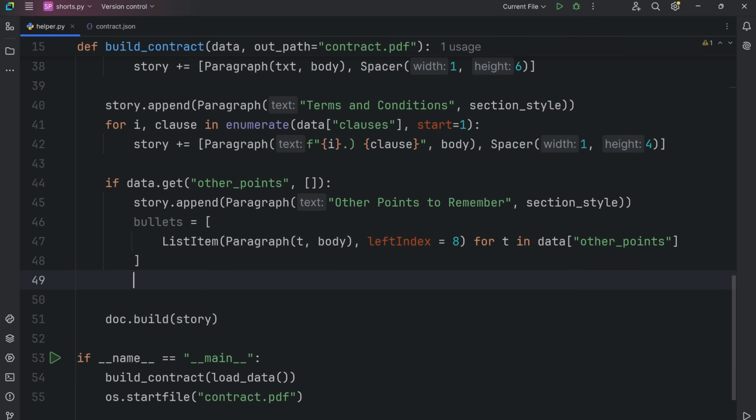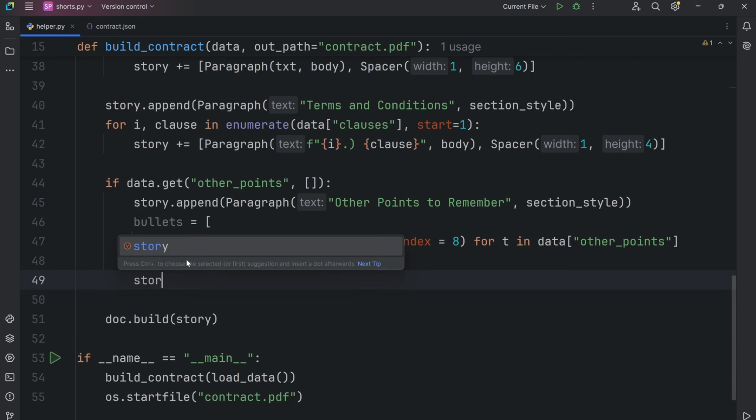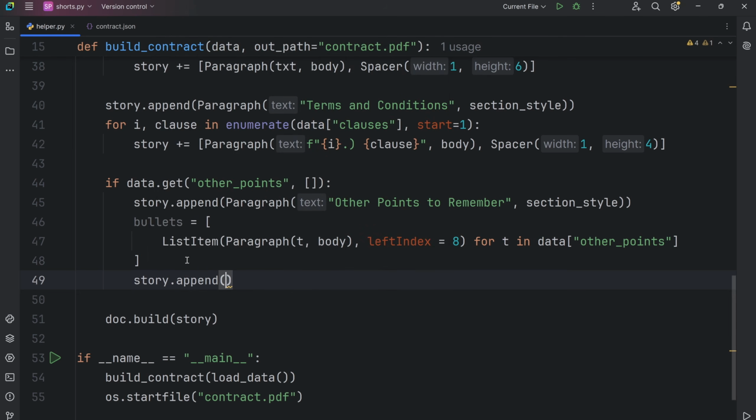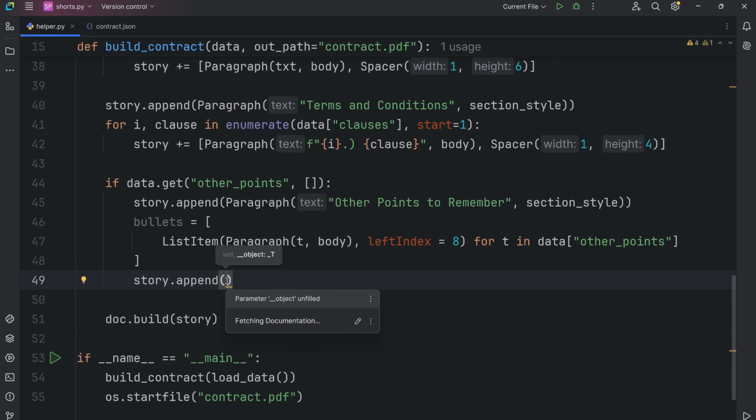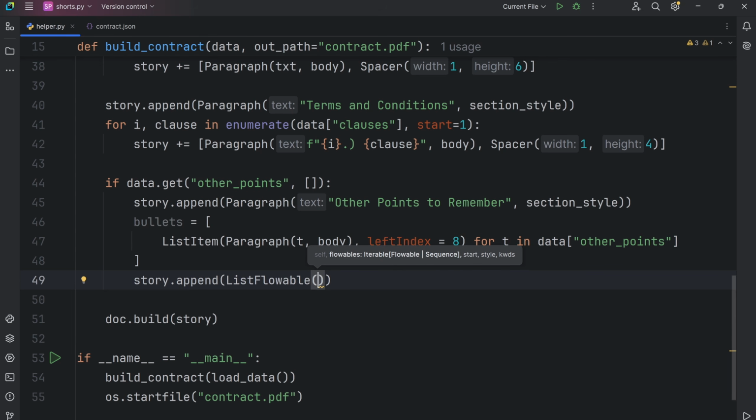The only thing left is to add them to our story. To add them to story, I want to write story.append, but I don't want to simply add bullets because I won't have any. I need to use ListFlowable. This actually creates a list of flowable items.